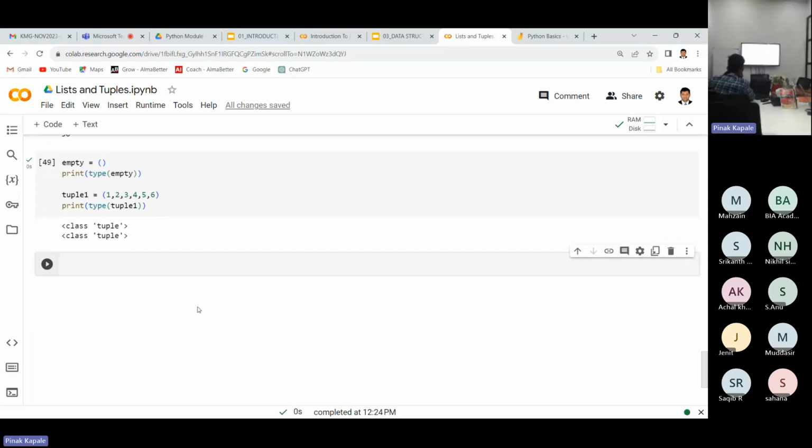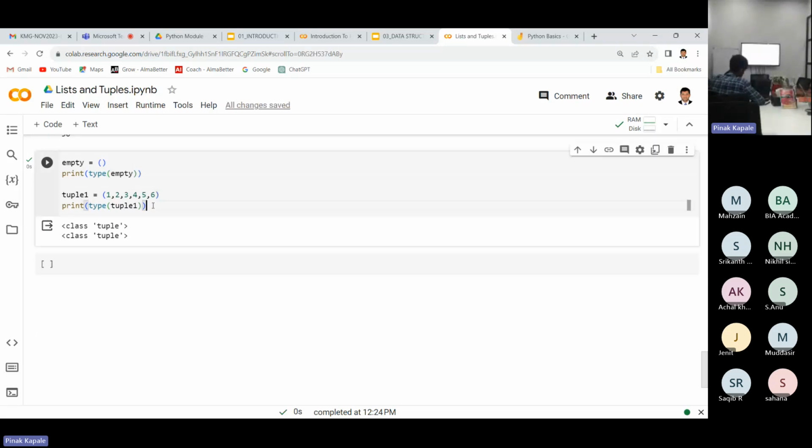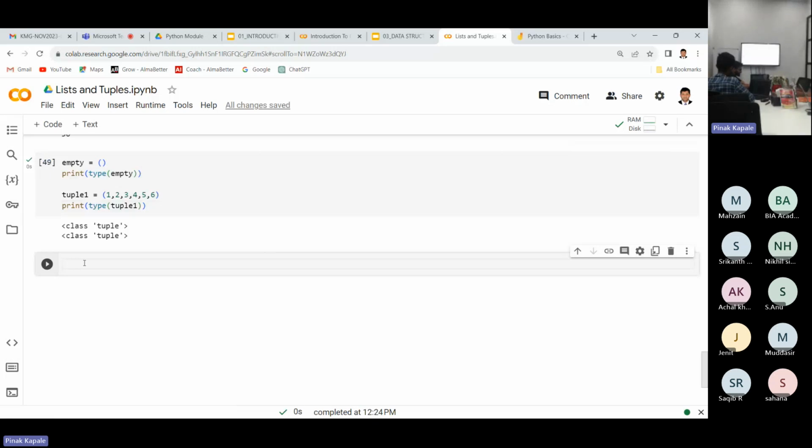Just like a list, 1 2 3 4 5 6. Again, there are no restrictions to the data type, guys. A tuple can consist of all numbers, all strings, all floats, or a mix of every one of them. It can consist of tuples as well. Even nested tuples, exactly like nested lists, work fine.